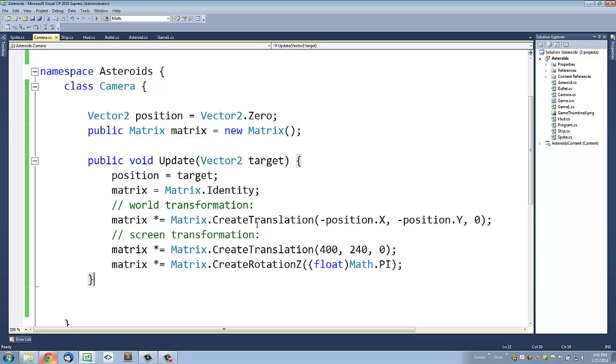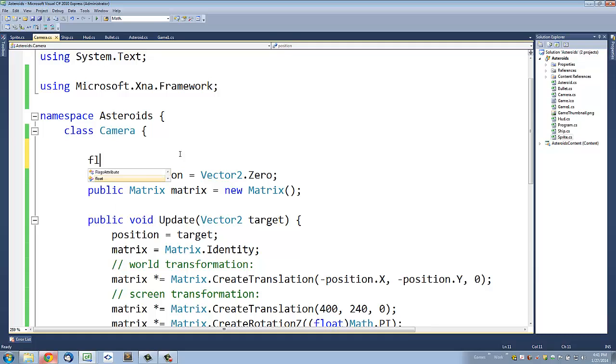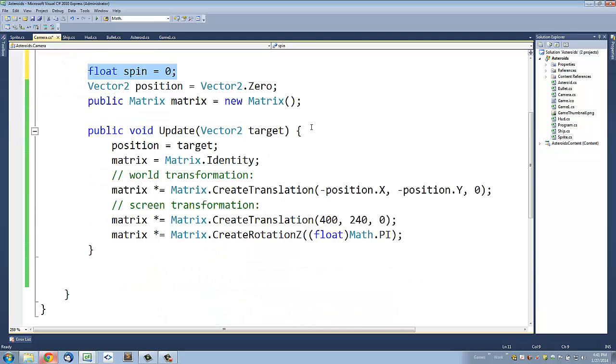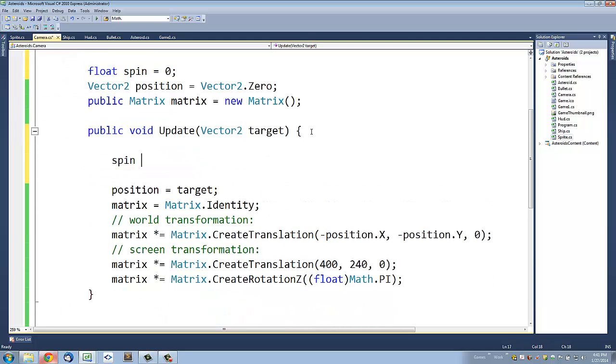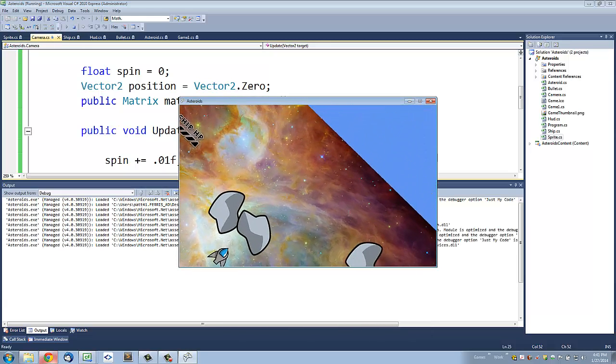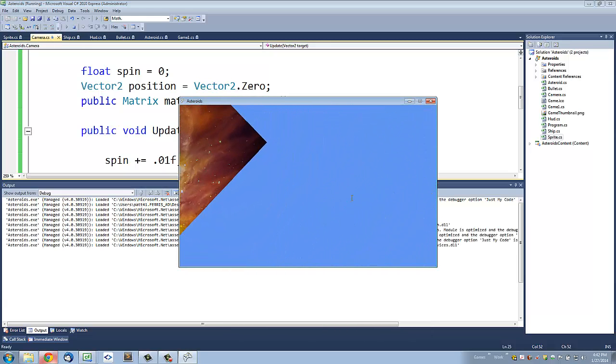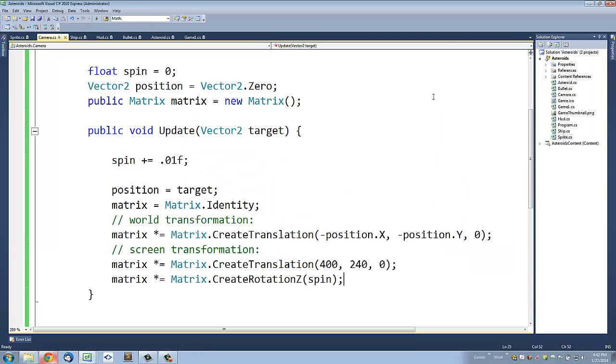To get a better idea of what I mean, I'm going to create a value in here that I just call spin, and I'm going to set it equal to 0. And then every single update, I'll just add to spin. I'll say spin plus equal 0.01f. And then instead of rotating 180 degrees, I'm going to rotate spin radians. So if I hit F5, the world should now be spinning. And notice that it's spinning about the upper left-hand corner of the window. That is always going to happen. It's always going to spin around the upper left-hand corner.